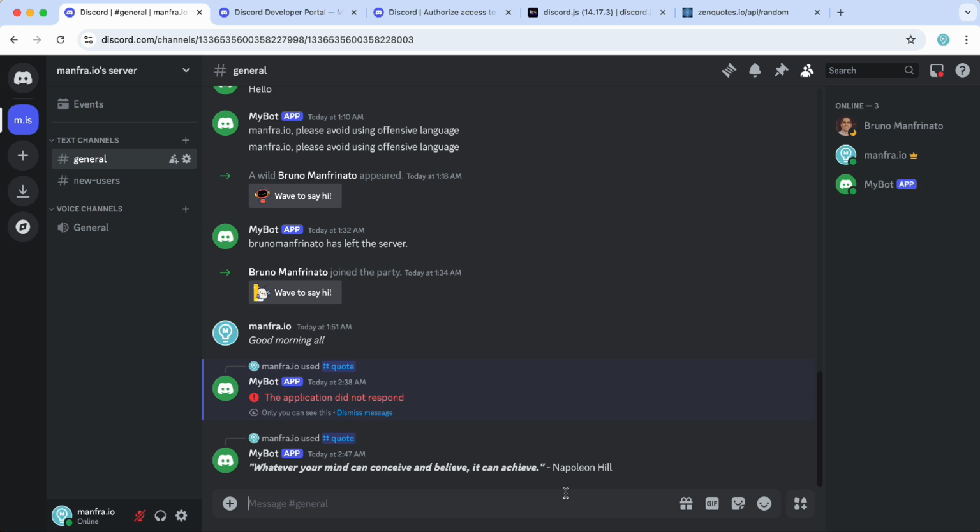Now let's add a parameter to our quote slash command. Let's say, for example, I want to receive a quote, but I want to have the option to show this quote just for my user and not to everyone in the channel. Discord allows us to reply to a slash command by setting a flag called ephemeral. This flag makes a message visible only to the user who triggered the command. It's useful for private feedback.